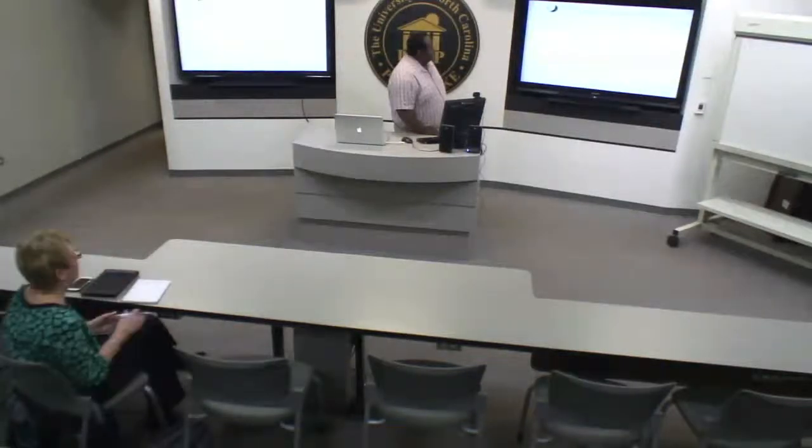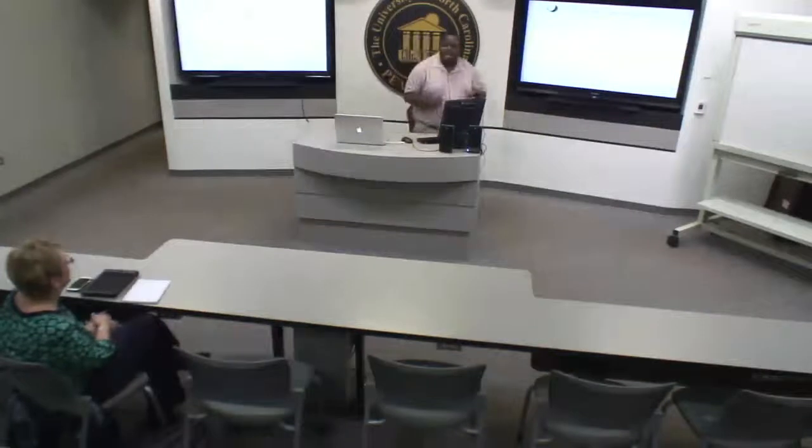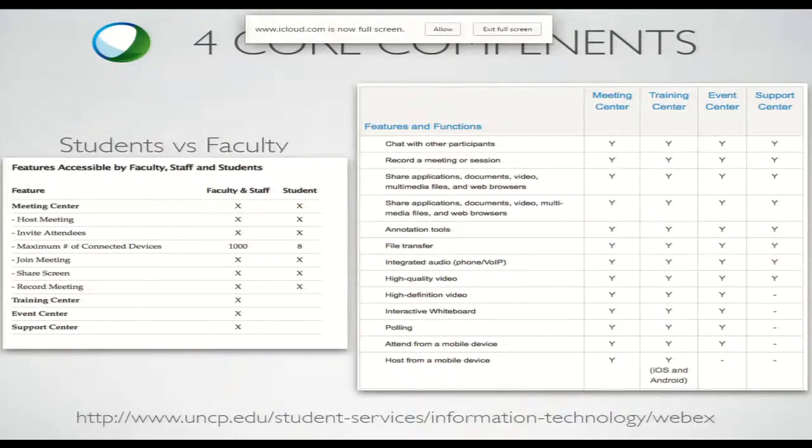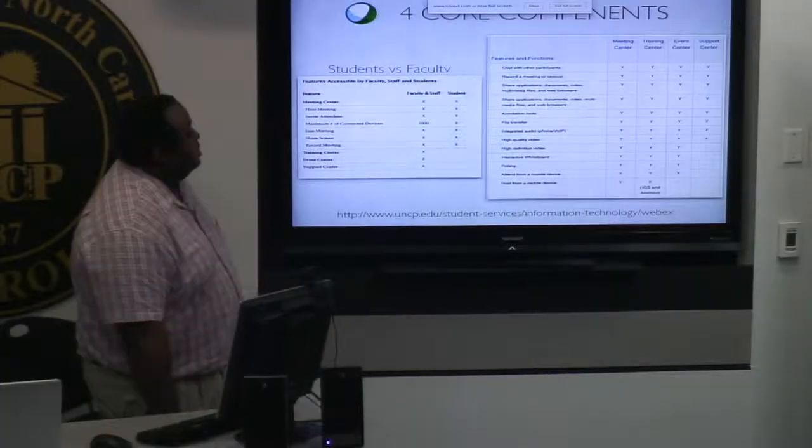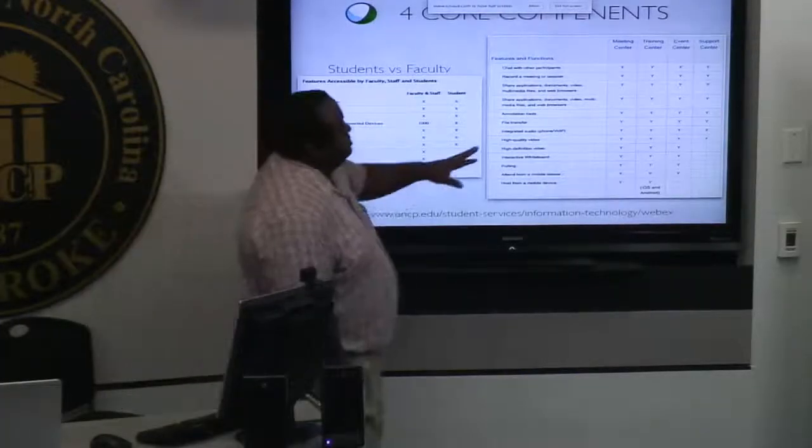And so with WebEx, you really got 4 components. We have a meeting center, training center, event center, and support center. The majority of what you're going to do probably is going to be based around the meeting center. And this is just a brief highlight of that whole list. There's more of that list that you can see on this website. We apologize for that long link, but just go to uncp.edu/do-it. And on the menu bar, there's WebEx at the bottom, and it'll bring you to a lot of information and FAQs that you want to know about WebEx. But the majority of what you're probably going to do is in Meeting Center.